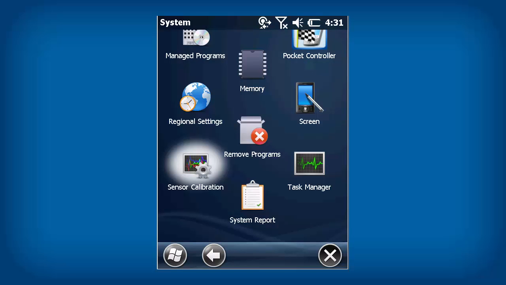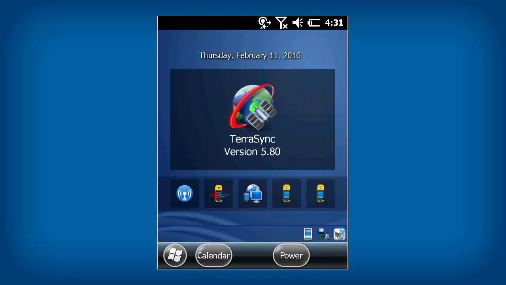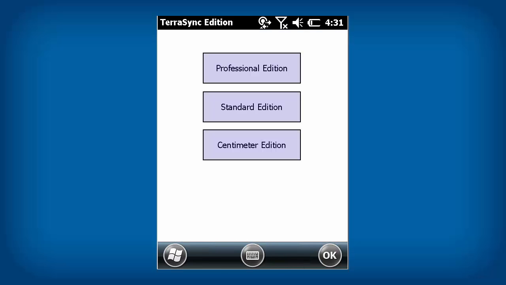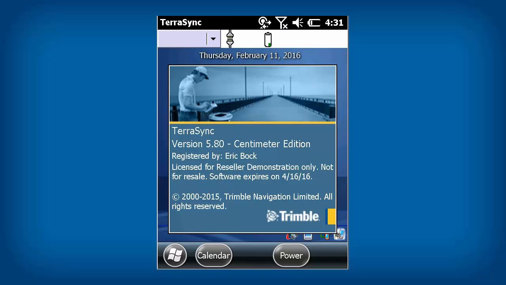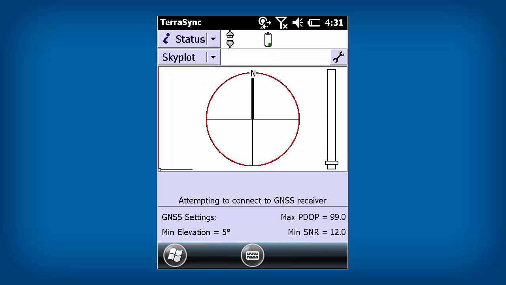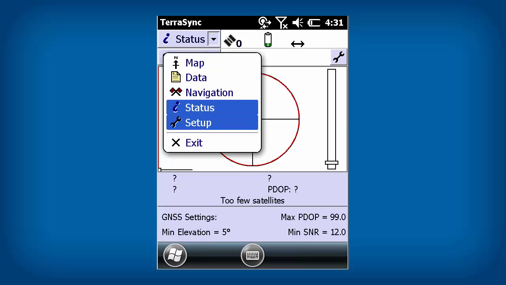Alright, everything's set up, so I'm going to exit out. Now my home screen has the TerraSync button programmed on that already, so I'm just going to click on and open TerraSync. I'm going to start off with my proper version. I think I'm using centimeter. And what we're going to do is click on the status menu and go to setup.